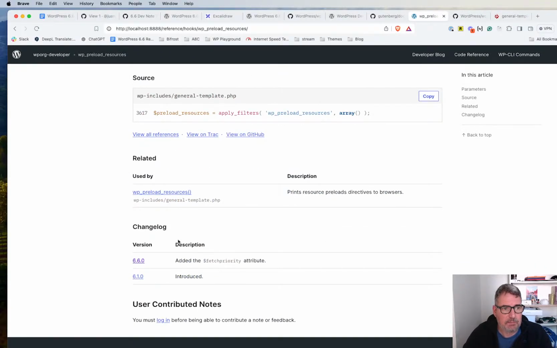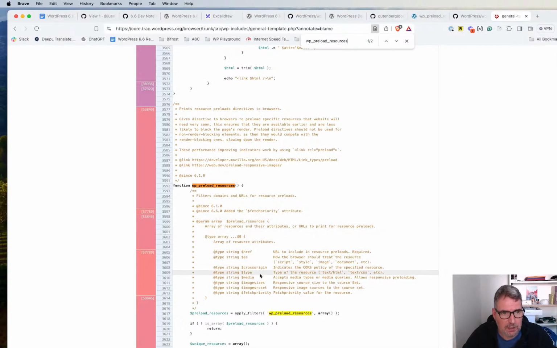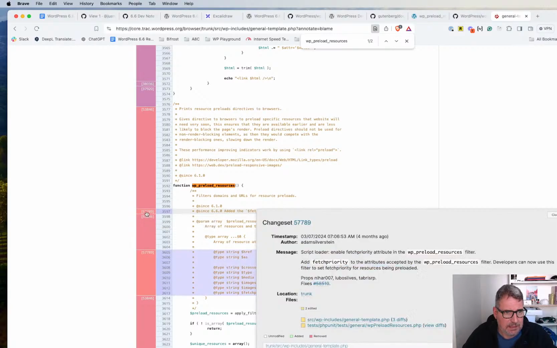What I did is, because I had the changelog, I checked the changelog pointing to the 6.6 version, and I just looked for this string. So, added the fetch attribute, and this is the change set. So this is the information that I added in the field.